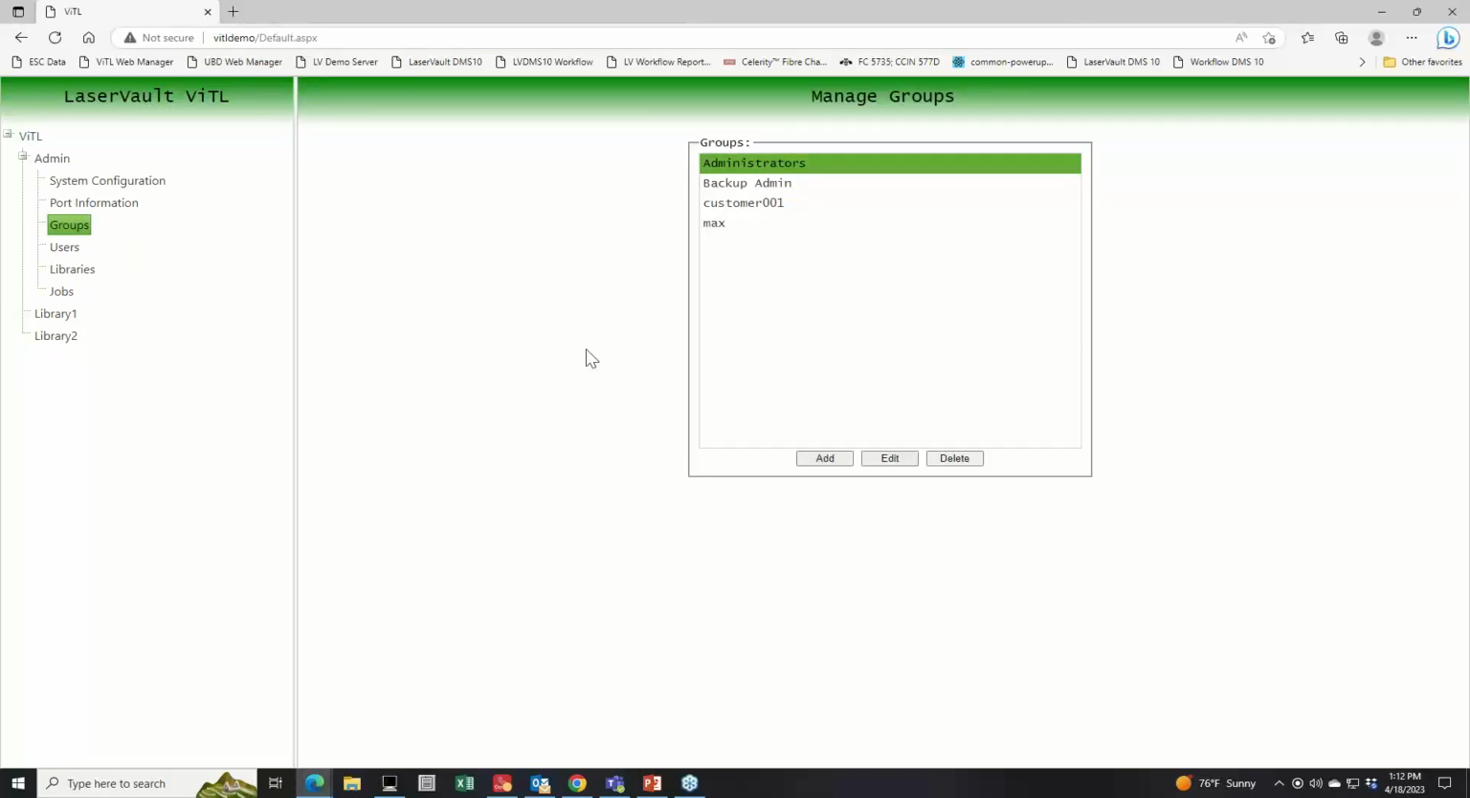LaserVault has some security so that you can add users to groups. So users that can log into this interface could belong to a group, and groups have certain features and capabilities that they would or would not have access to based on their group that they belong to. I'll show you that in a minute. Any users that need access to this would be added here and added to a particular group.